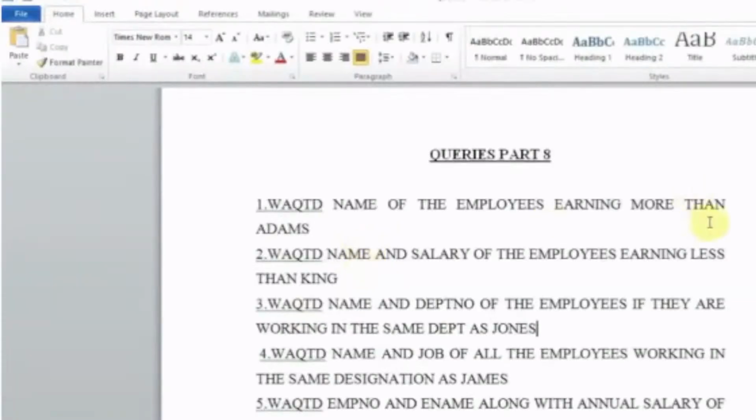Let me just switch to the first question. Write a query to display the name of the employees earning more than Adams. So I need to display the names of the employees who are earning more than Adams. There is basically one person who is Adams. I need to find out the salary of that person, and then compare that salary should be greater than Adams's salary.